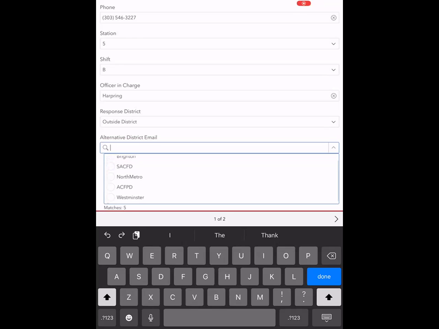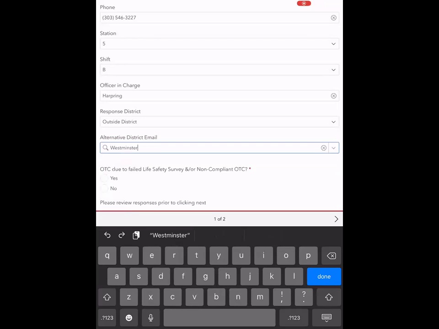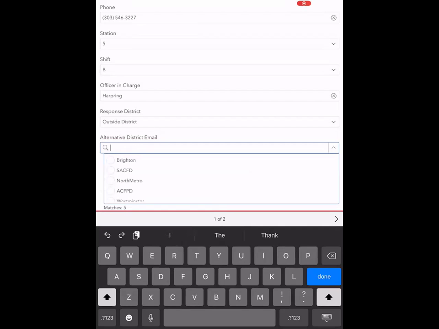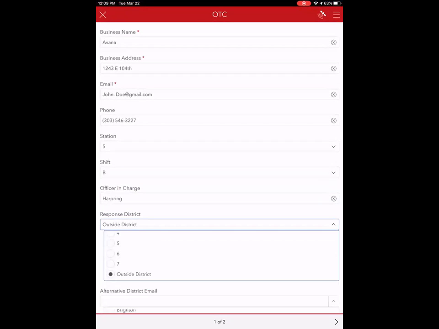So with that, they would write that OTC instead of waiting on a battalion chief or any units to respond. They can go ahead and write the OTC, hit Westminster, and once they complete the OTC, it'll send the OTC email to Westminster's Fire Prevention Division, and they can actually address the OTC that was written by Thornton in their area. So again, if you respond out of Thornton to a jurisdiction where you had an issue, you'll hit outside district and just look for the respective district. Okay. So again, let's go back to say that 5 responded to 4.